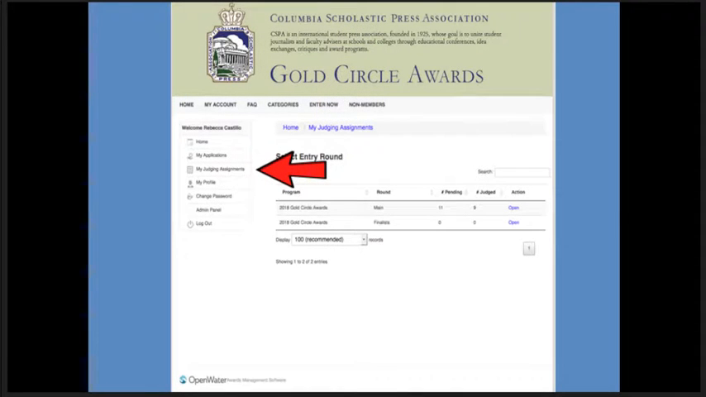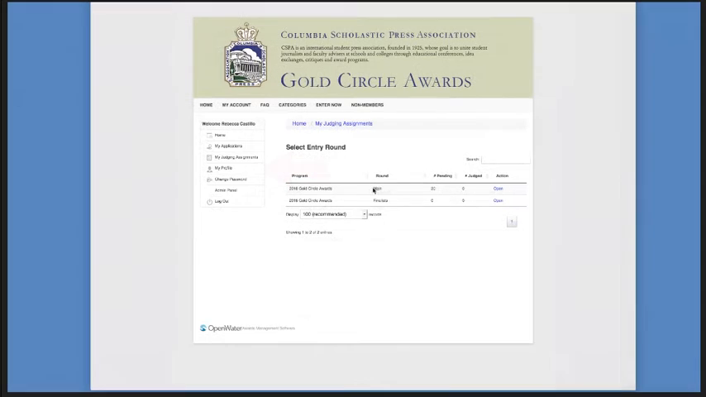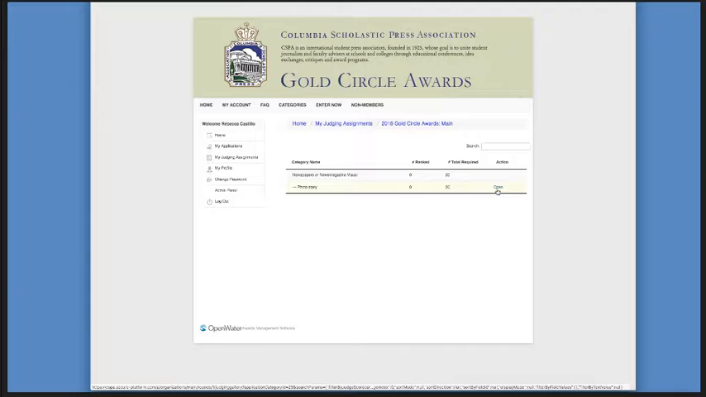You will have to click on the navigation buttons to the left, My Judging Assignments. You will have categories assigned to you. More will show up on your list of assignments as you finish them. Go to the main round and click Open. You'll see the name of the category to be judged and click Open again. These are all the entries for this category.